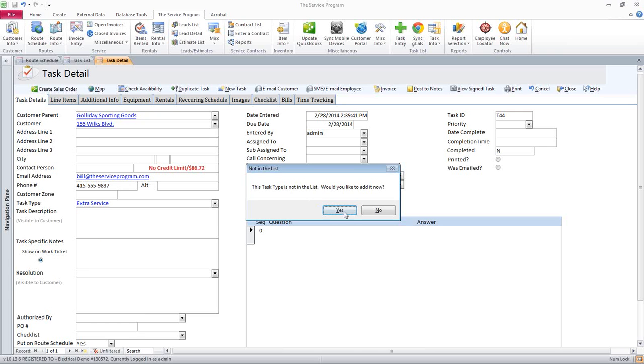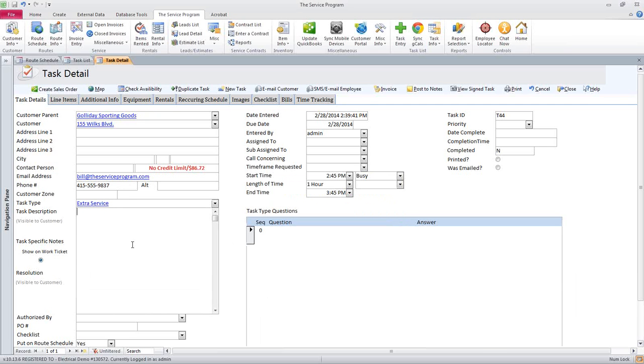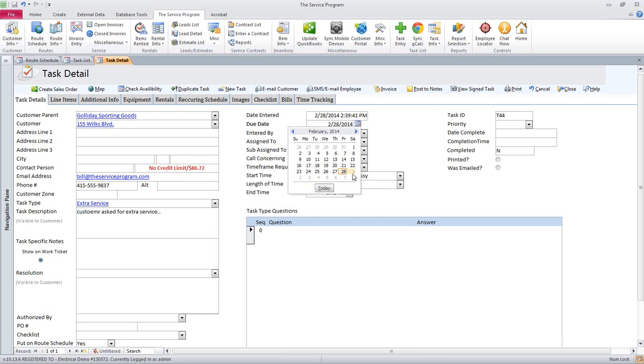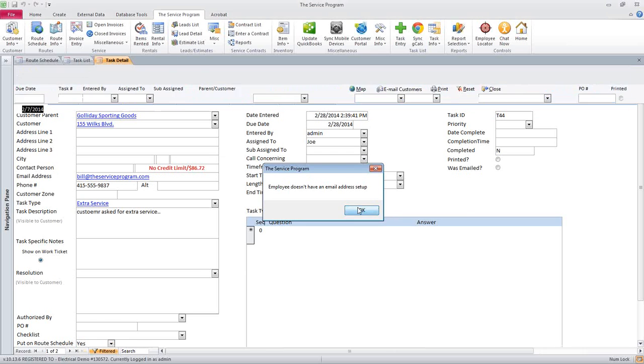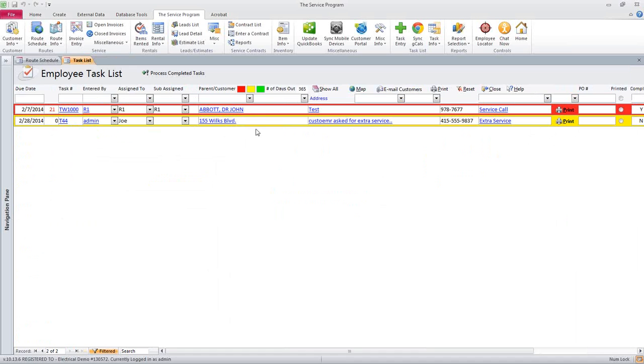It'll give you a pop-up. Do you want to add it now? Hit yes. Then you can describe what the customer is requesting. Then, over here on our due date, this is where we can schedule when we want it to show up. You just say for today, we can assign it to one of the techs, put our start time and end time, and hit close, and that will save that task. And here it is in yellow.